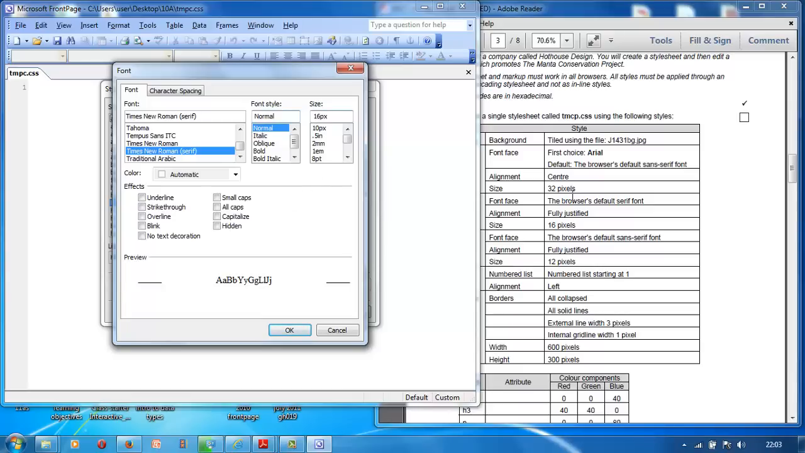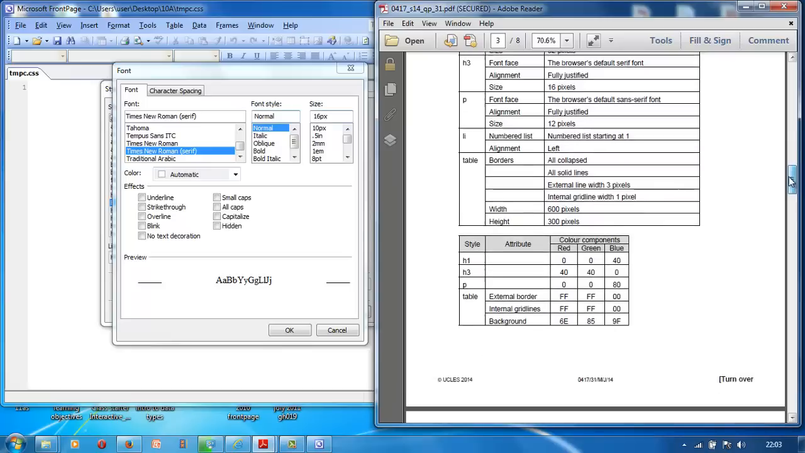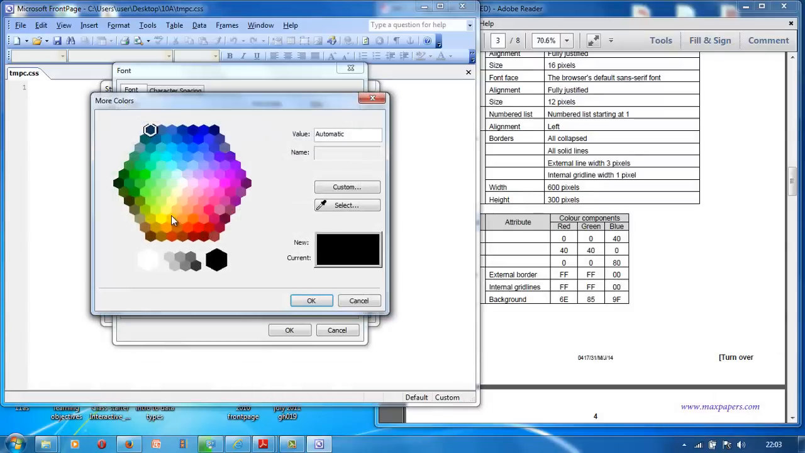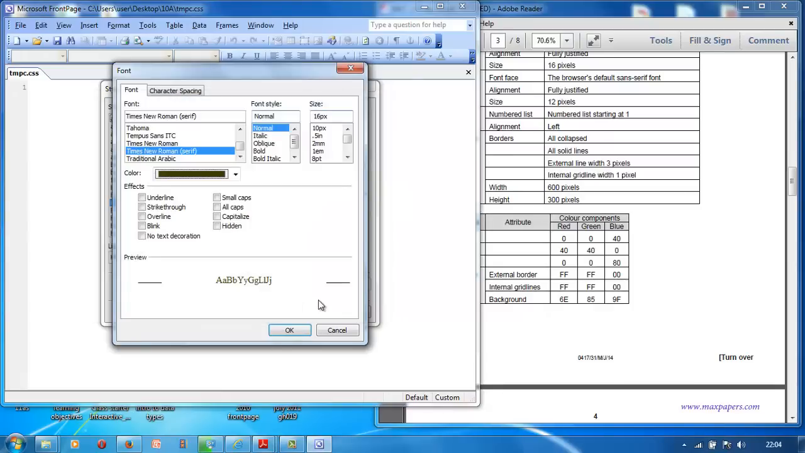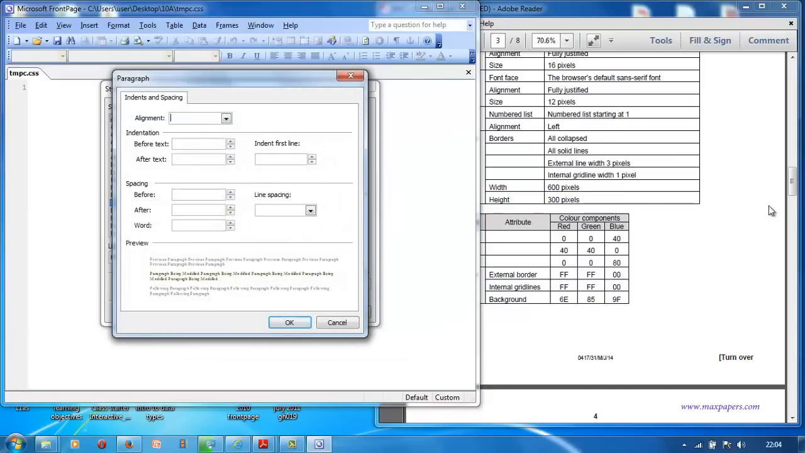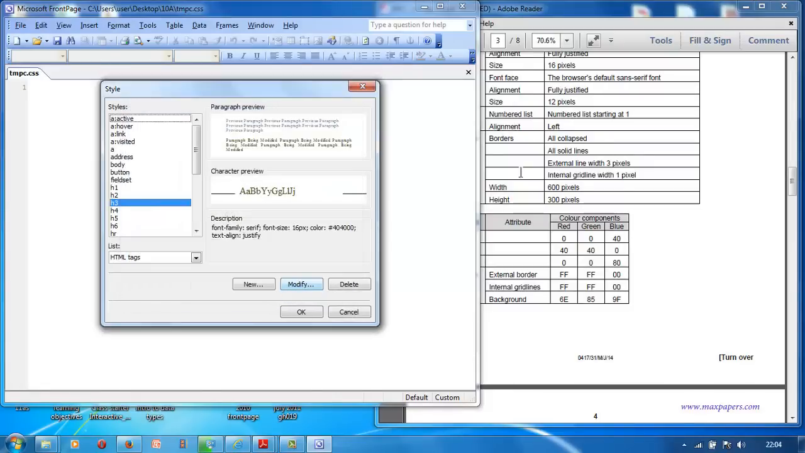And fully justified. We know that's in paragraph, so we go and look for the color. So 404040. We go there, Color, and it must be 40% red, 40% green, and no blue. There you go. Now we must go to the paragraph. Go to Paragraph, and what's alignment? Must be fully justified. Click on there, Justified. Okay, there you go. That's H3 done.